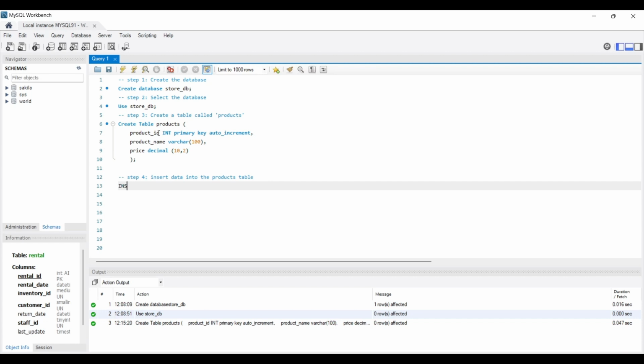So which keyword are we using? We are using insert into. What's the name of the table? Product. That's the name of the table, product. And then I'm inserting into what? Product name. That's the column. And then price. Remember, I don't need to insert in product ID because it works on auto increment.